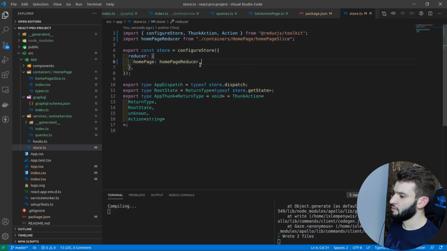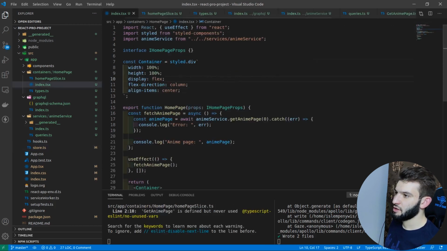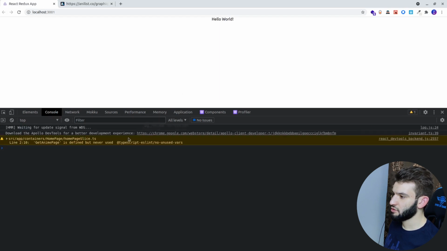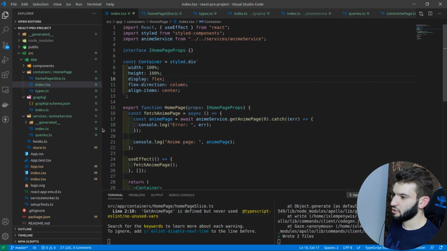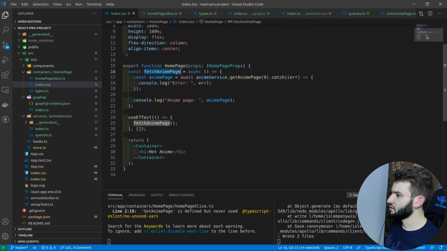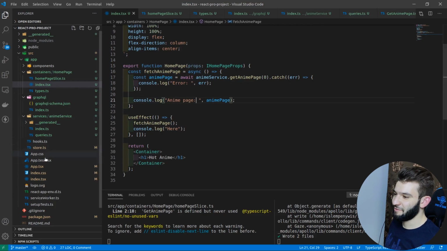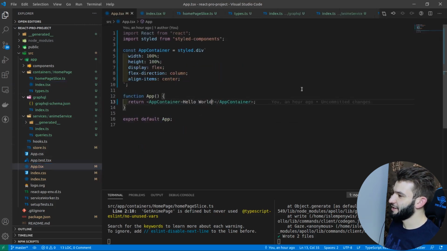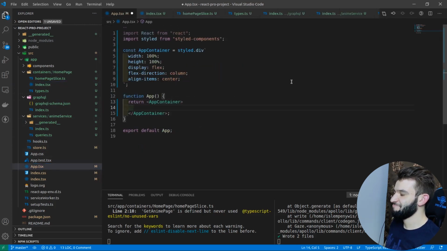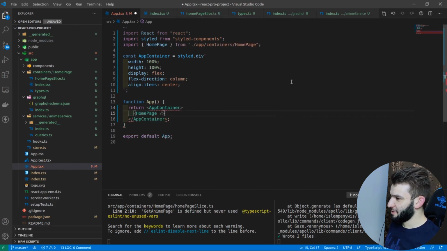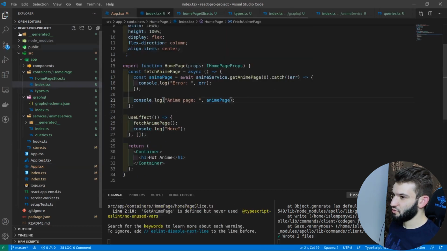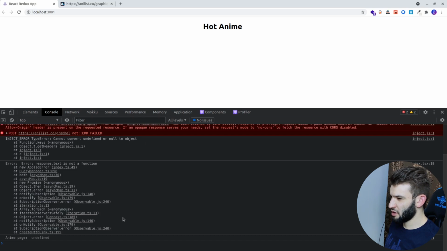Okay, makes sense. If we take a look one more time, we refresh. "Is defined but never used." I'm not sure what is going on there, but it should work. I'm not sure why it doesn't. Yeah, I'm dumb enough that I haven't called that one. Haven't called the home page here. Yeah, it happens. But anyway, we got the home page. Now, fingers crossed, that should work.